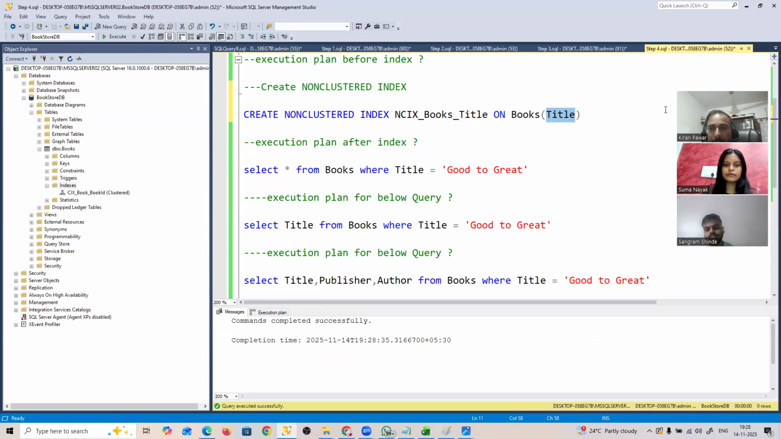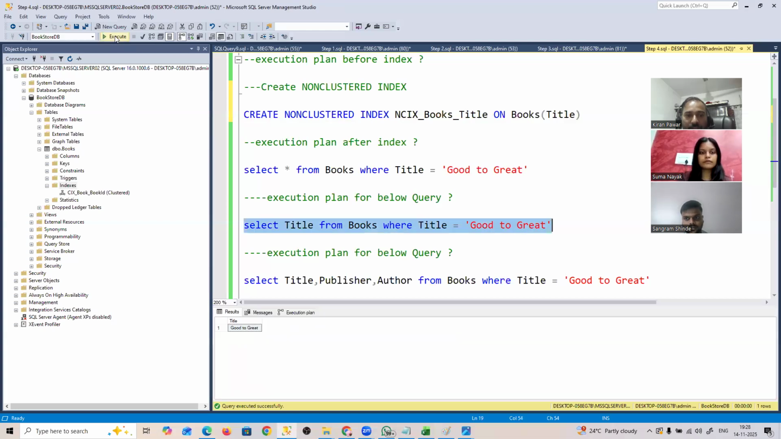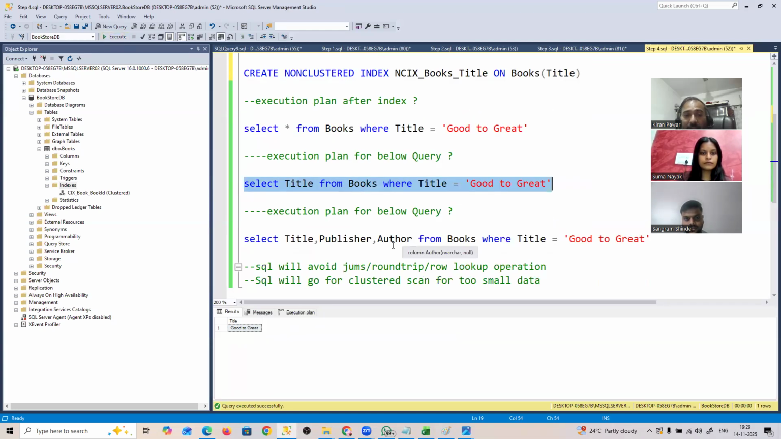Make sense? Yeah. Now, interesting. Before I run this, I will run this first: select title from books where title is equal to this. Now if I execute this, tell me what will be the execution plan.